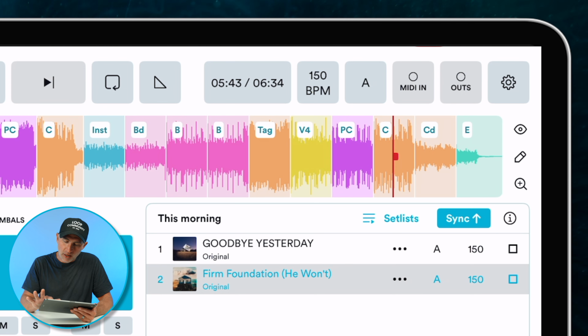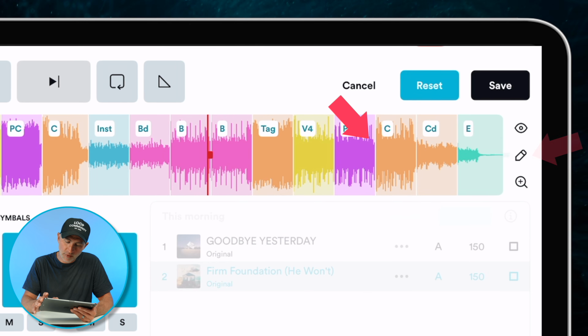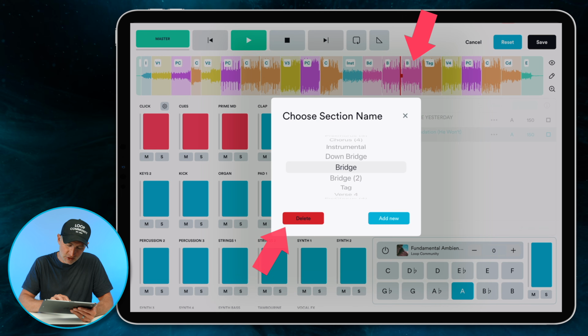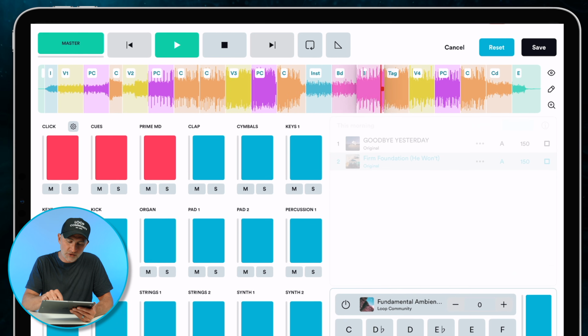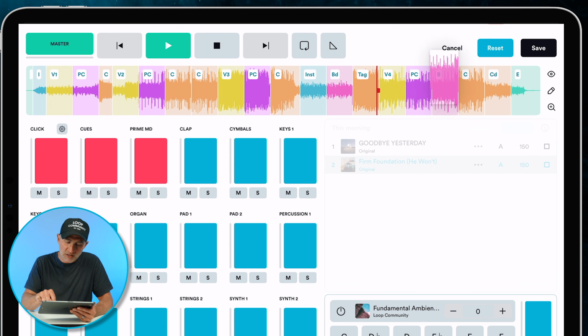Some of these choruses over here and bridges get a little long, so I'm gonna click Edit and choose Edit Arrangement. Double tap on the bridge to delete it. And you can move these blocks around too wherever you want. So if I just click and drag, I can move these blocks.